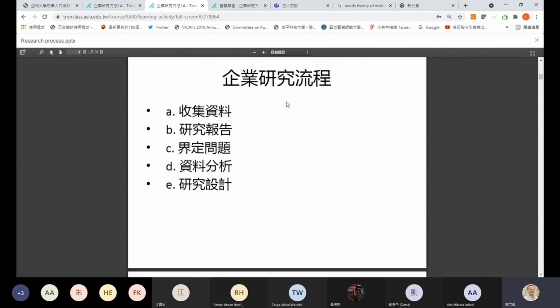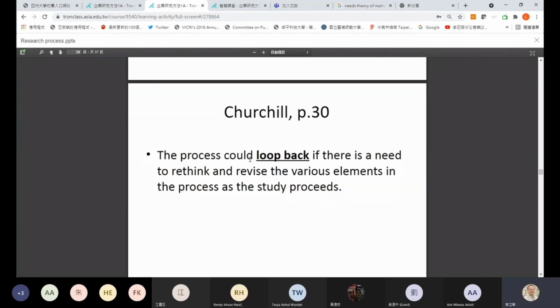Okay, here is a research process. Clarify the research question. And based on the research question, you may design the research and then collect data, analyze the data, and report, make a study report. Maybe the process could look back, so it's not just linear. There's a need to rethink and revise the various elements in the process. Sometimes it will look back to make some adjustment.